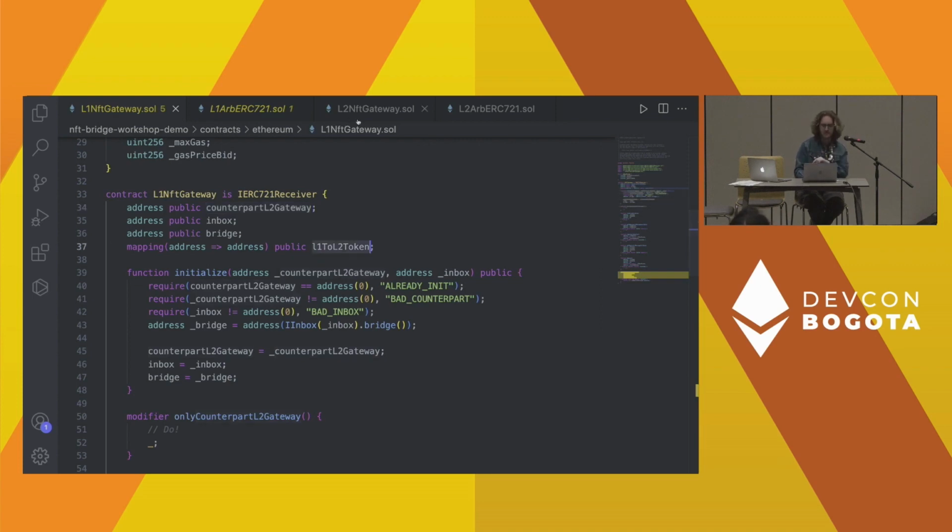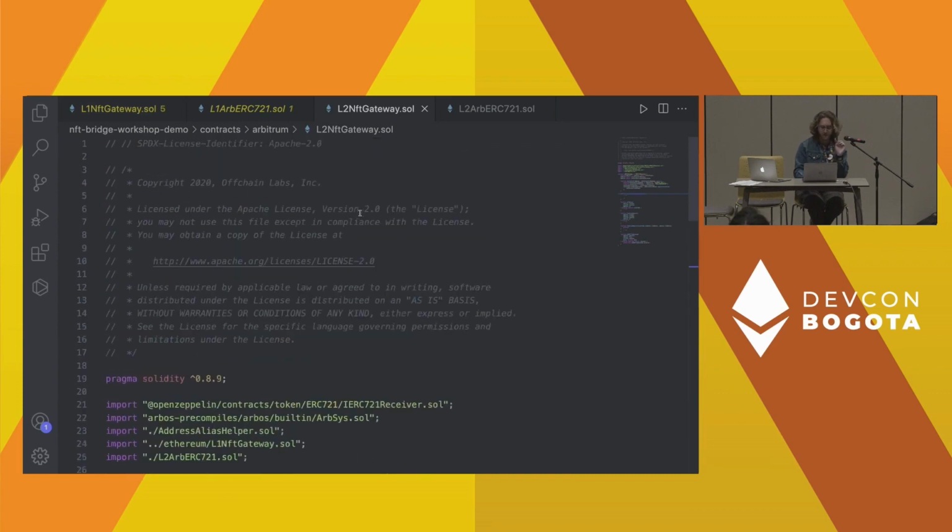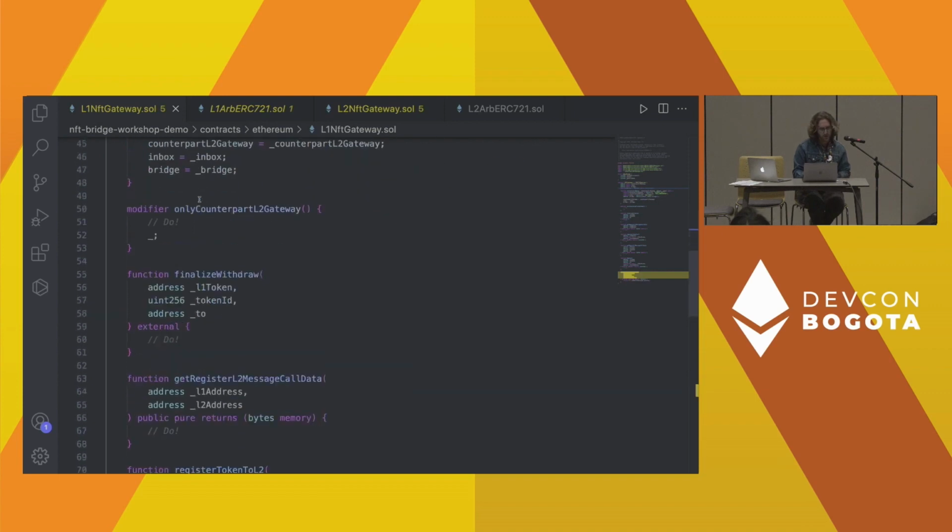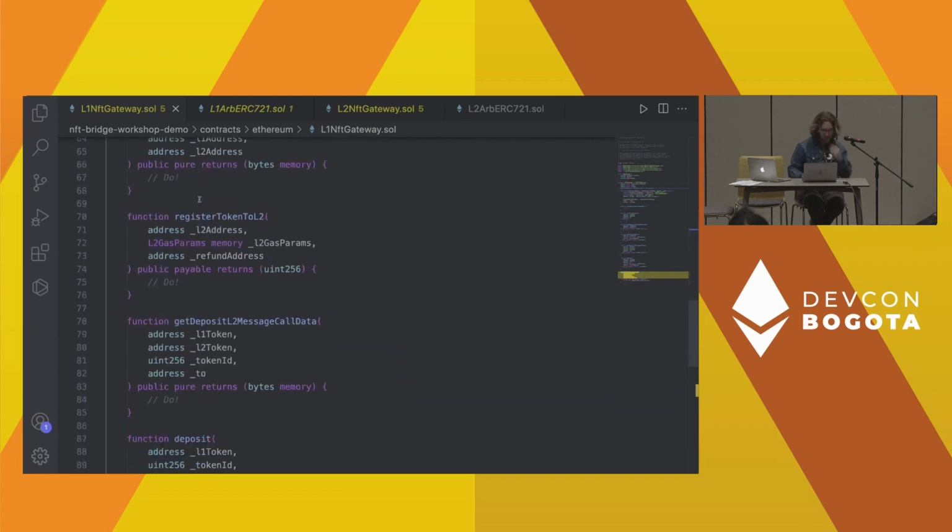Let's peek at the L2 side as well. So the L2 gateway. Similarly, we have an L1 to L2 token mapping. That's what we're targeting as we update. And we'll talk about that other stuff when it comes up. Okay, so let's start with this registration step.